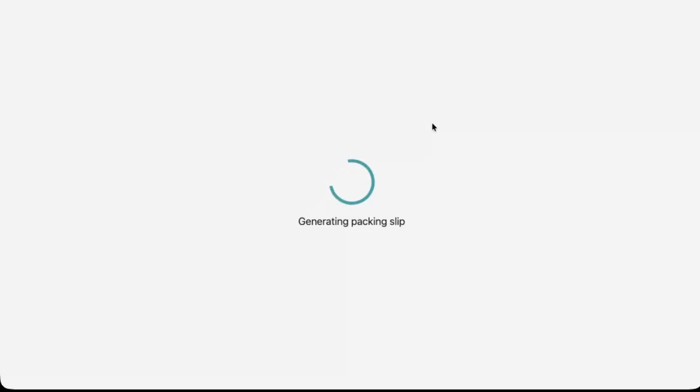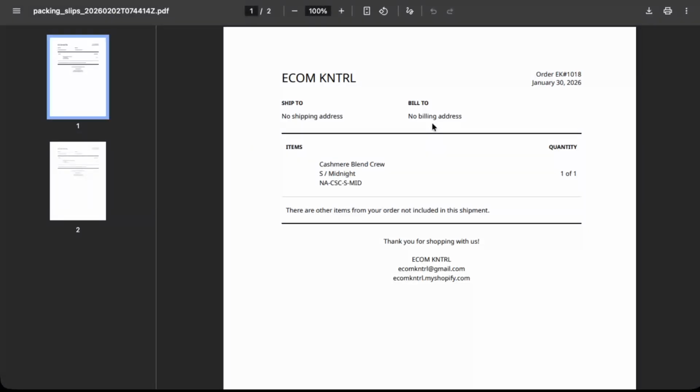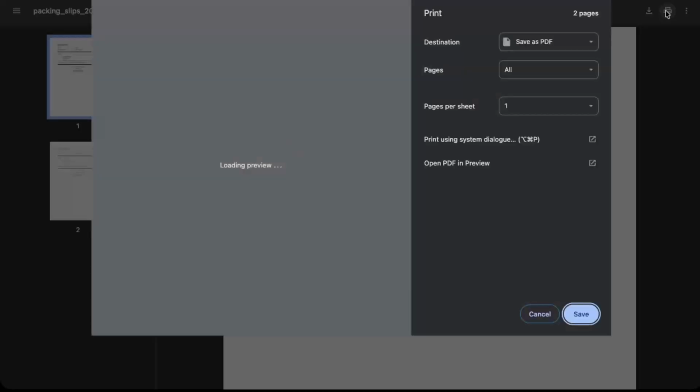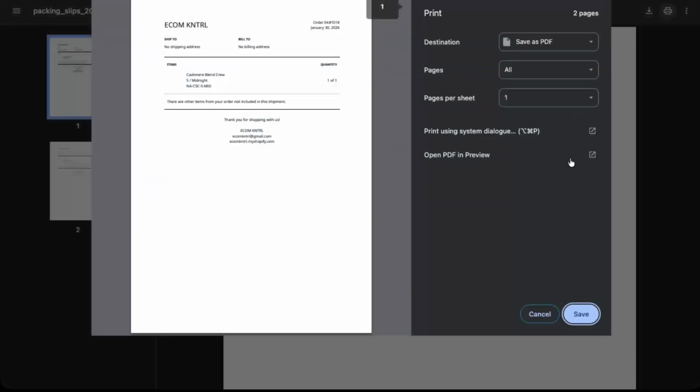Shopify will then generate a packing slip layout based on your store's default template. You'll see a preview with the order number, customer details, and a list of items in the order, usually including quantities and variants. In the preview window that opens, look towards the top right for the print icon, which typically looks like a small printer next to the download icon. Click on that print icon to open your browser's print dialog.